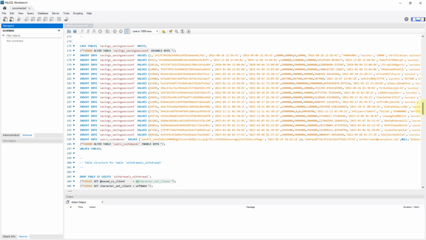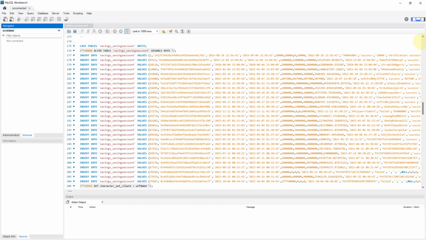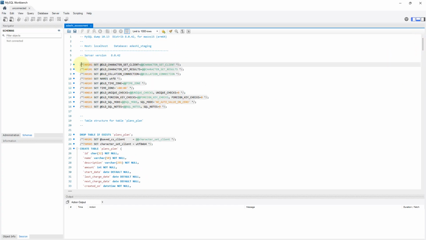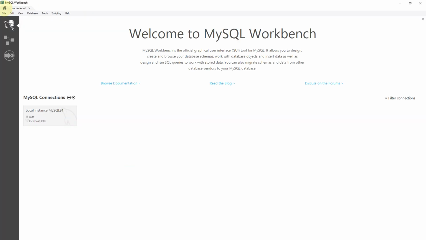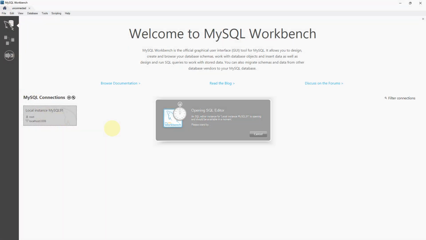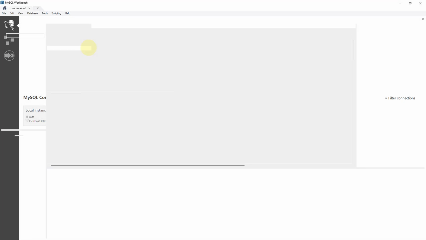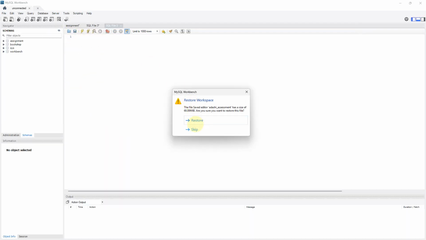If I decide to run the whole of this query, I will most likely get an error, so I'm going to put my cursor anywhere here. I'm not connected yet, so I cannot run anything. What I can do is go to home, go to my local instance, connect with my local instance, and enter my password. Okay, let me restore this.